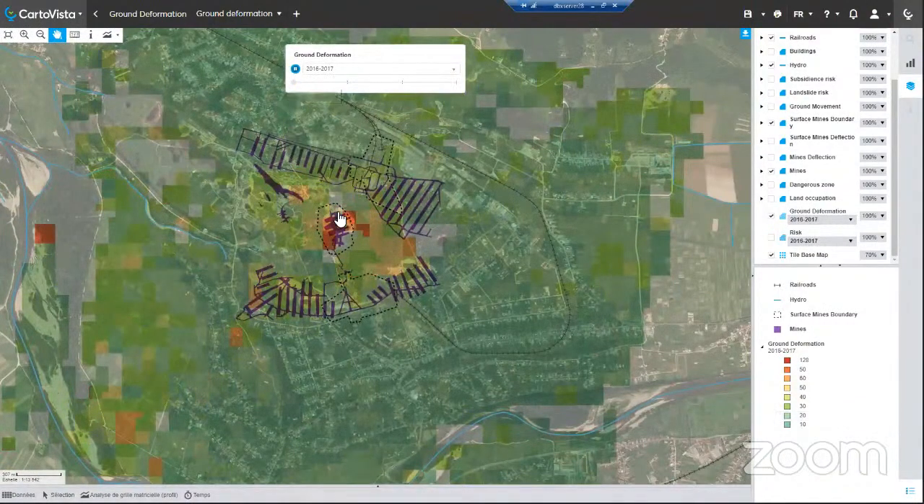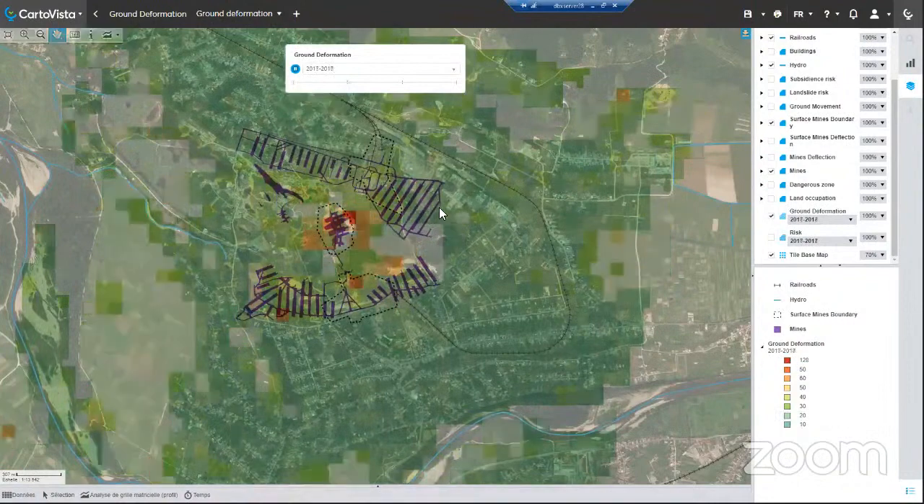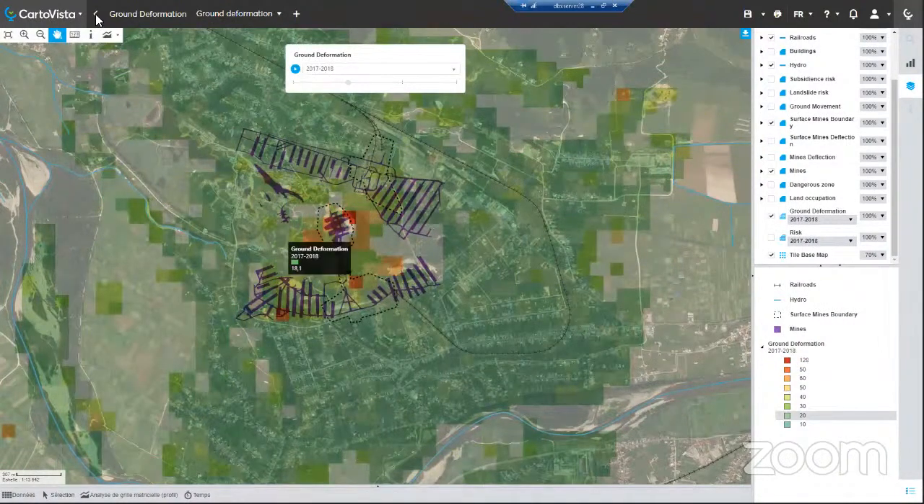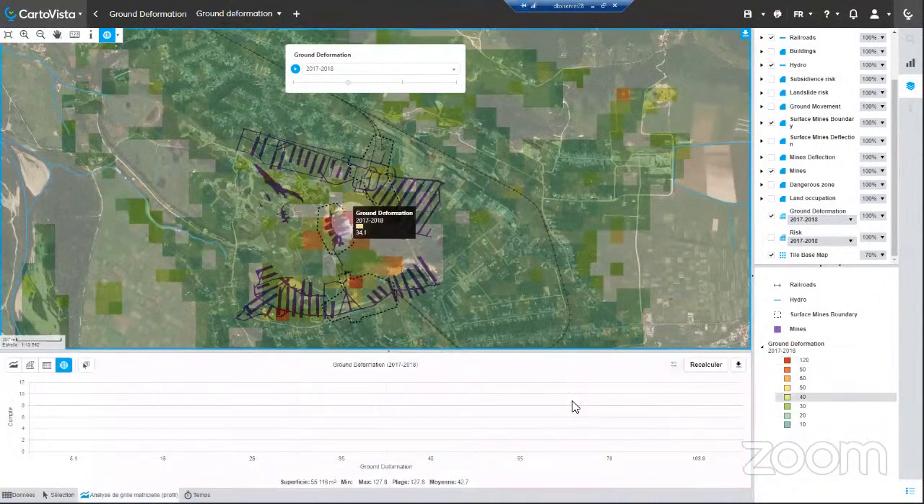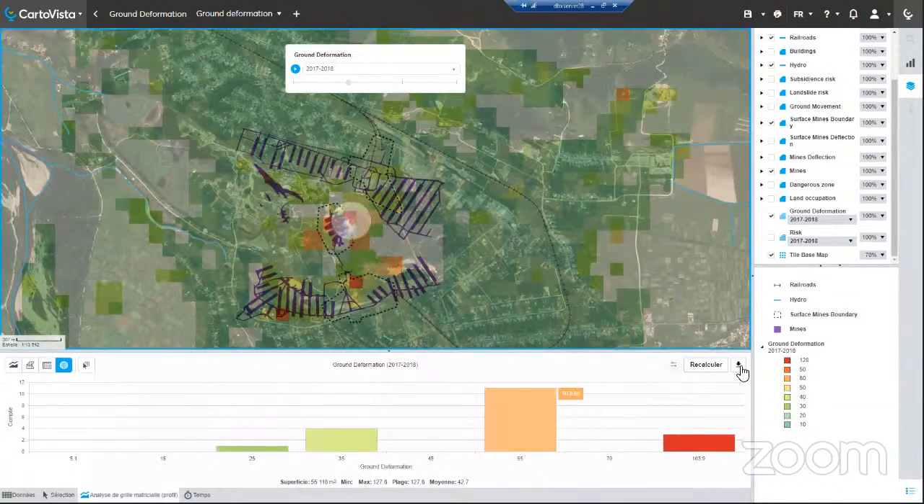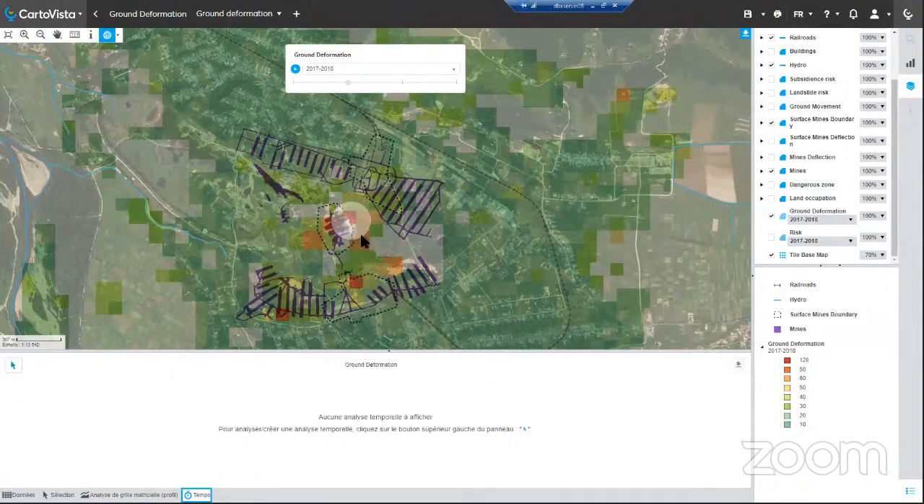So this is interesting to see where all of the ground deformation is. You can also make some filter analysis or grid spatial analysis. And just go here, and you're going to see that we have a chart coming. You can export that in PNG or SVG, or even in Excel if you want to work with some data. We have the possibility to create some timeline analysis. So I've just clicked here. I'm just going to click, I don't know, around here.